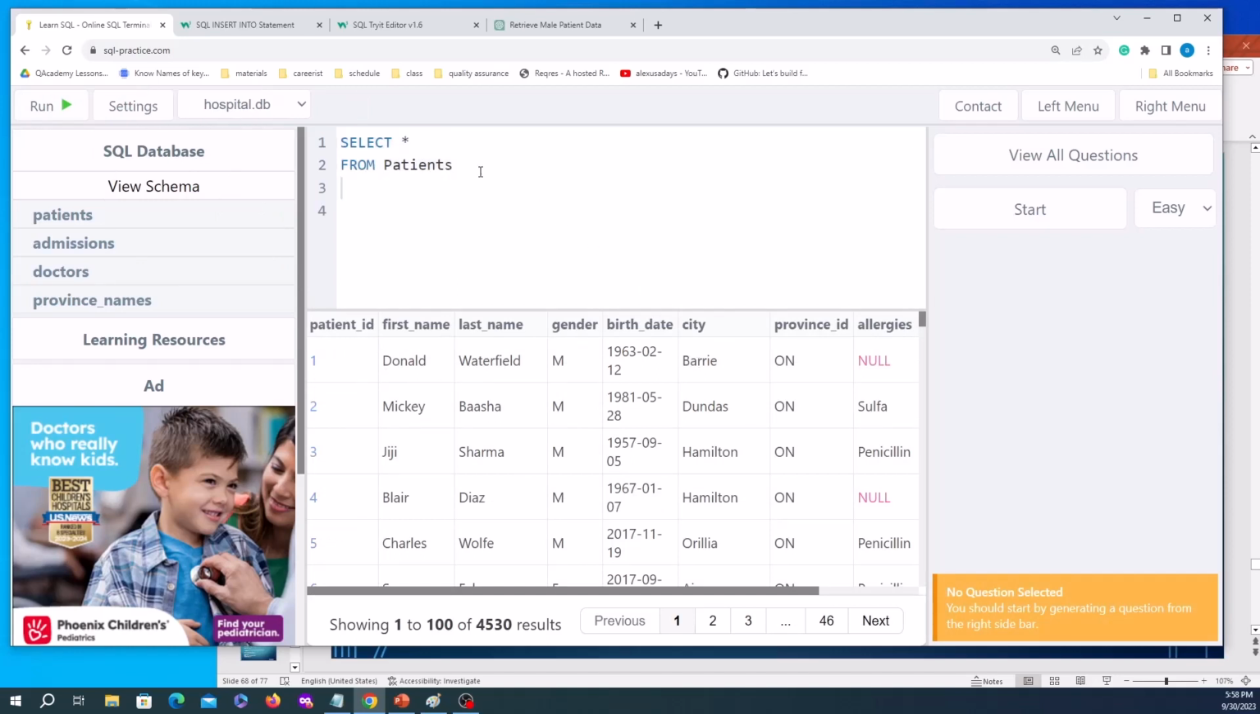Now we can say WHERE, that's our new keyword that starts the search. Then you need to provide the column name, so for example, gender, and then you need to provide a value, so equals and some value that you're searching. If you're searching for a text value or anything that contains letters, you have to put it in quotes. Double quotes or single quotes, doesn't matter. If you're searching for an integer value, you can put it without quotes, just like that.